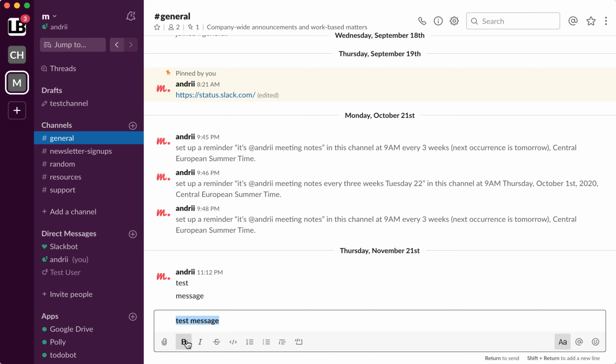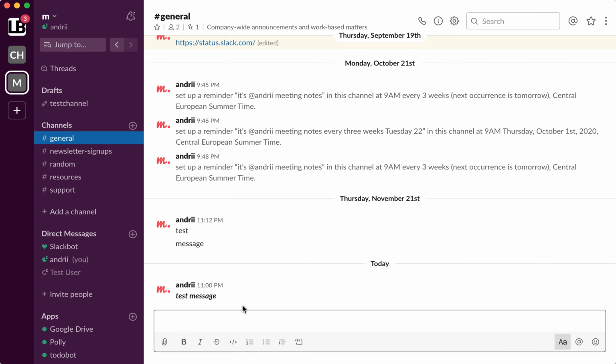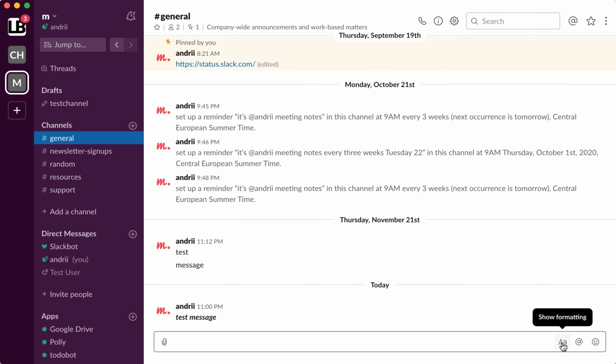Then I can select, for example, and make it bold or italic or like code or stuff like that. And then, yeah, I can just do like that. And then this way I just format messages. So yeah, I can, for example, just hide formatting and it won't be seen as that.